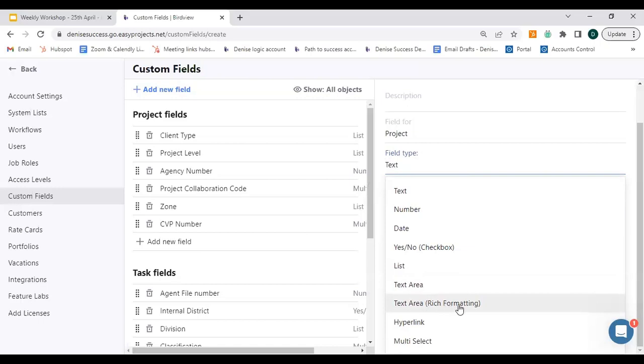To make it more visible or to differentiate itself from other types of fields right here. A hyperlink is extremely useful if you want to add, let's say, a website link within your project or your task, or if you want to add a SharePoint link or a link to, let's say, a shared drive, which needs to be accessed by your team when they're working on specific tasks or a project.